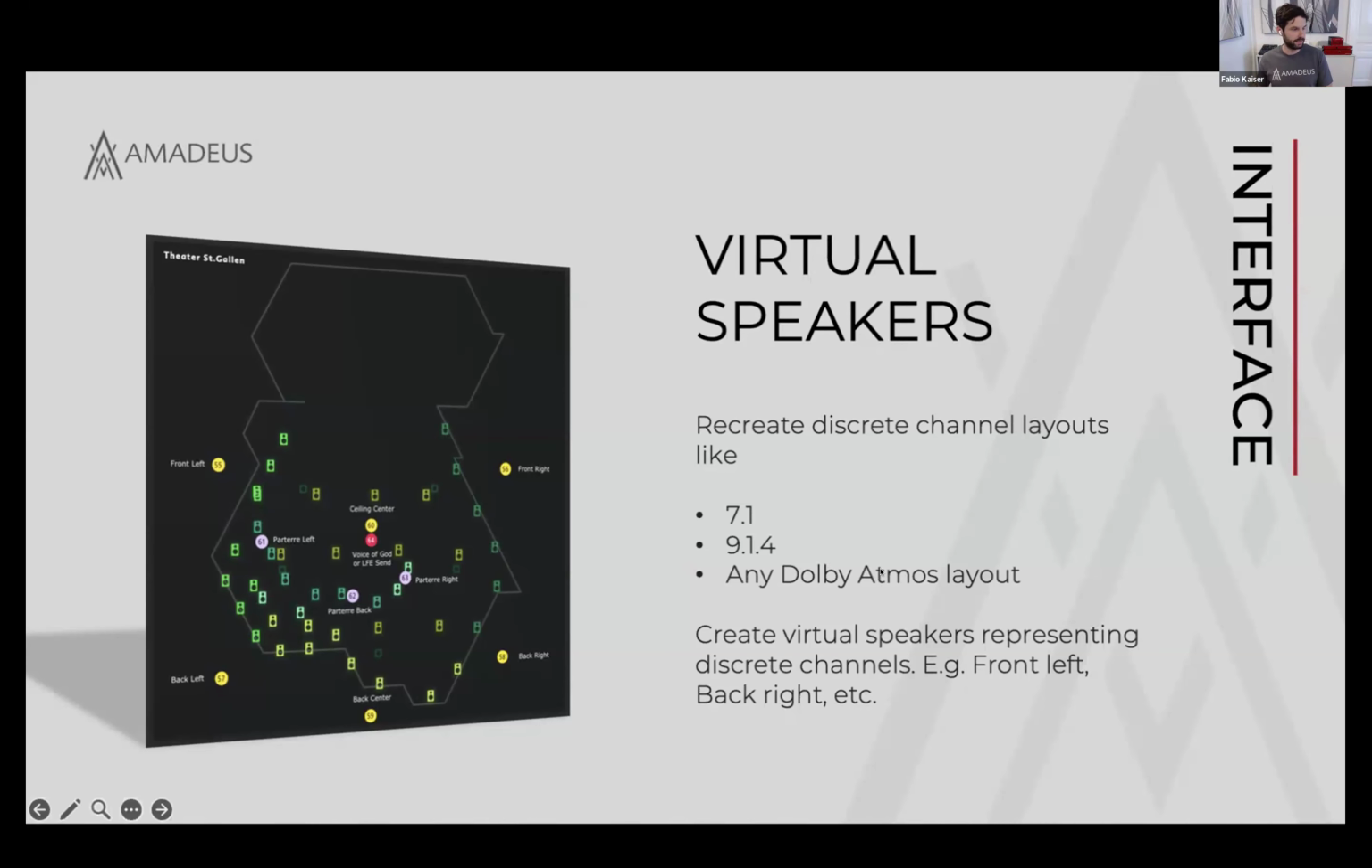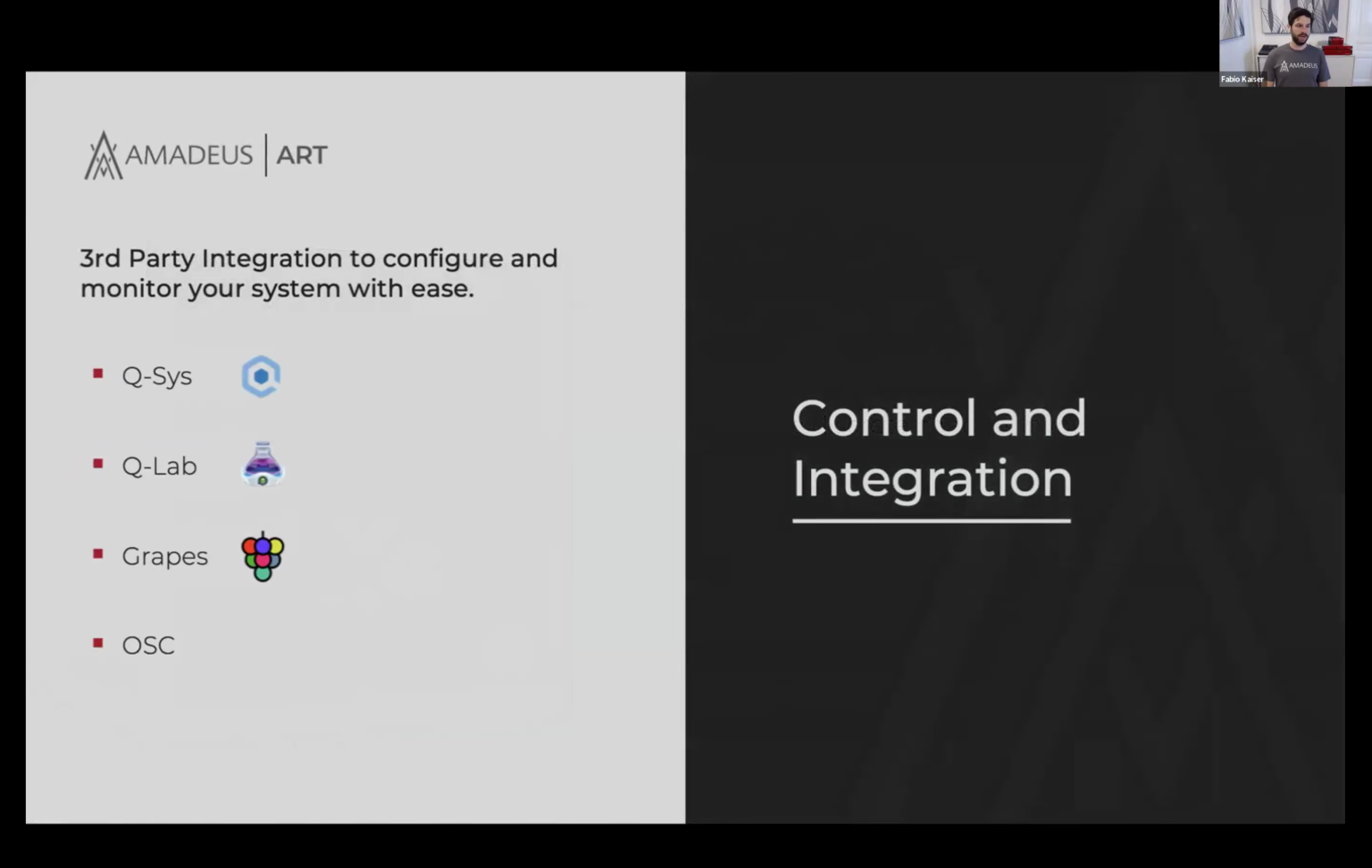Okay, and then we do have integrations and control possibilities with third parties. Obviously, we are not alone in this world. We need to interface with different tools. For example, one third-party integration is a QSys plugin. I'm going to show a picture of that later. A QLab integration. Grapes is a very nice tool you're going to see in a minute.